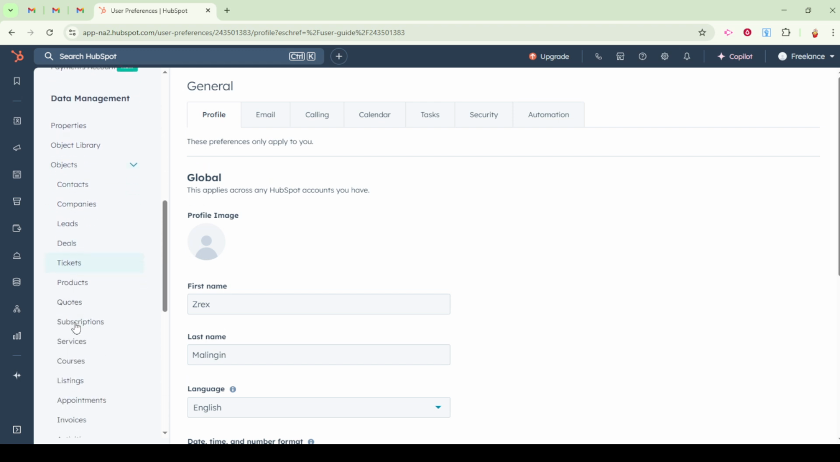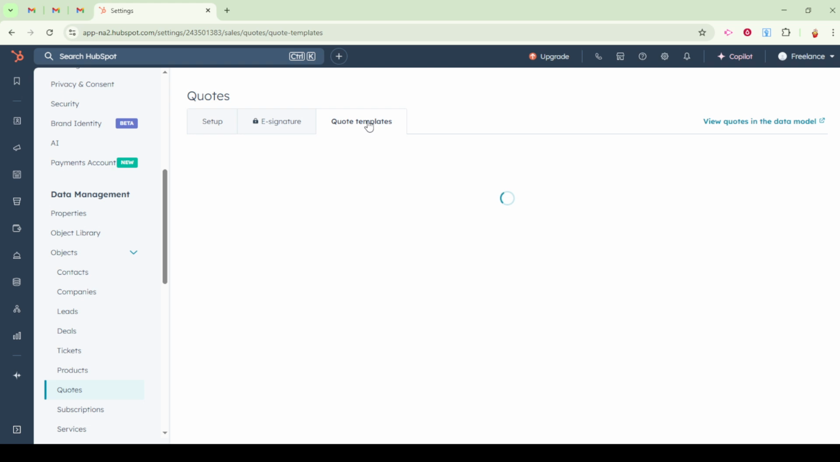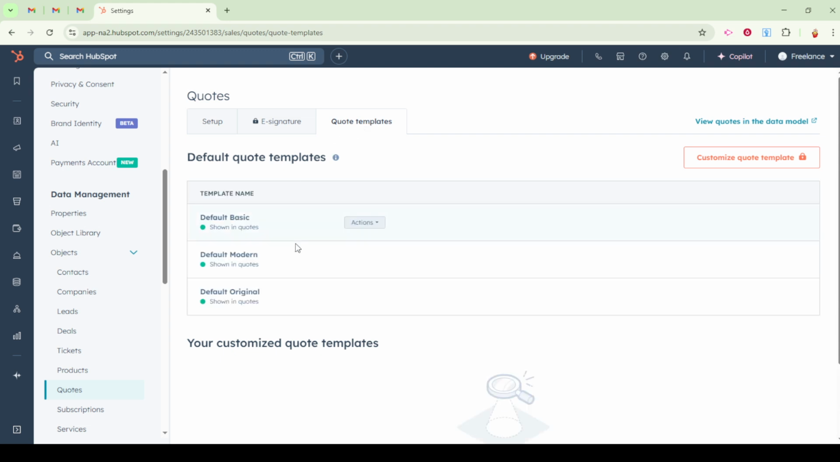Once you're in, it's time to choose a template to work with. You can do this by clicking on Customize Quote Template. At this point, you'll see options for a variety of starting templates. HubSpot provides default templates, but you also have the option to use any custom templates you've previously created. This flexibility allows you to build on past work or start fresh according to your current needs.